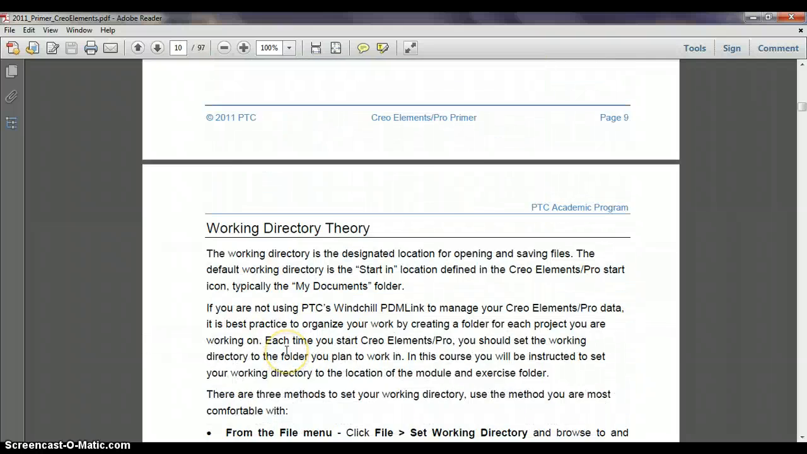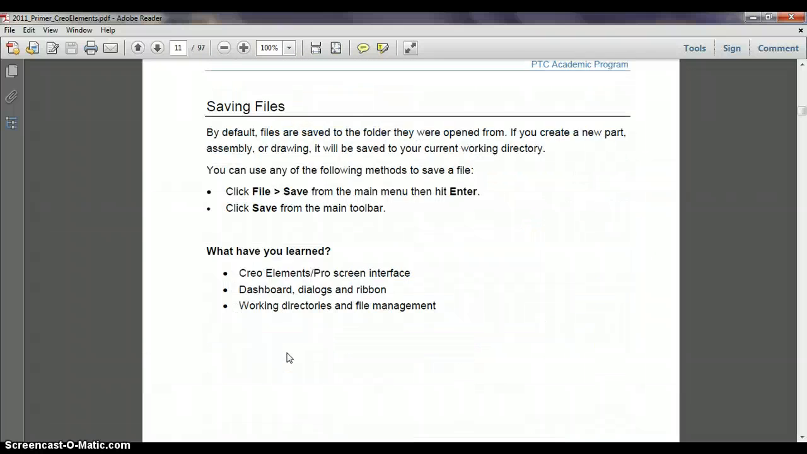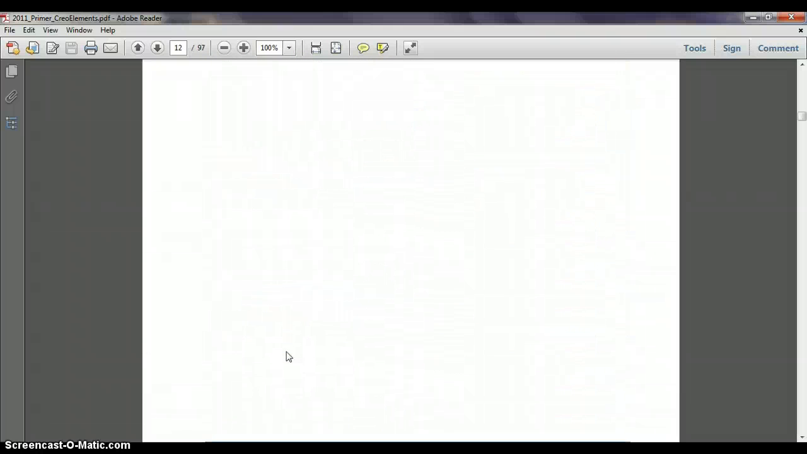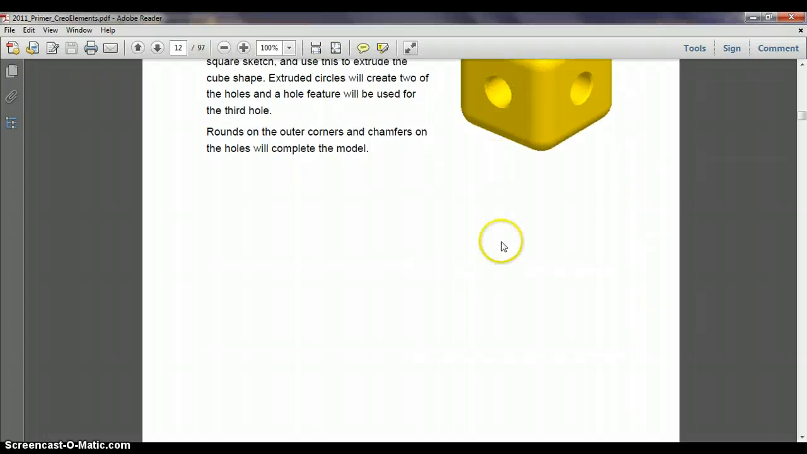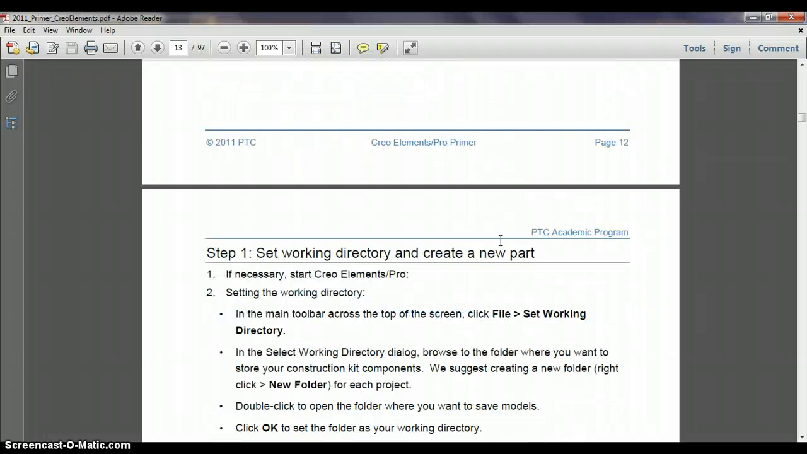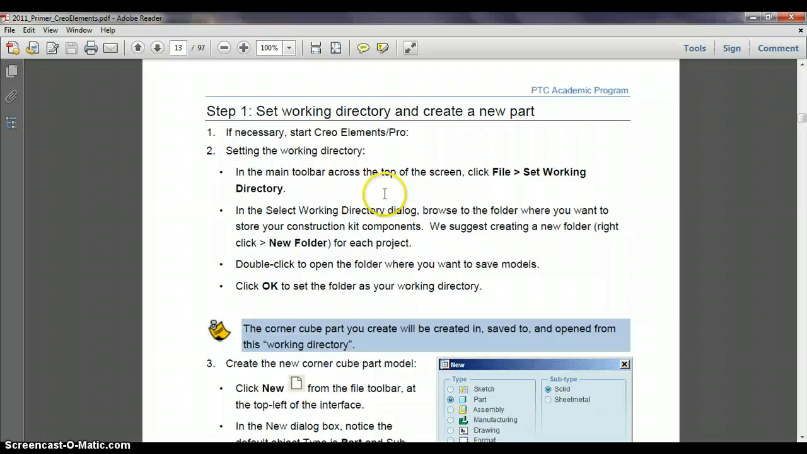Scrolling on down, you get to about page 13, I believe, and again we're going to start off drawing this cube first. This is what it's going to look like when we're finished, and we're going to start with nothing and then end up drawing that. Now to start, Creo likes to have you set a working directory, and that is basically just saying here's where we're going to store all the files for this project.